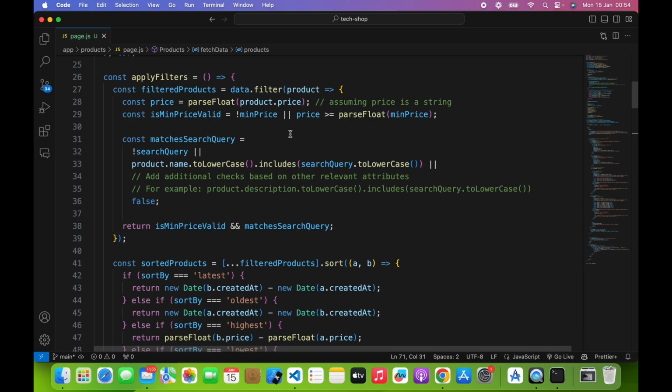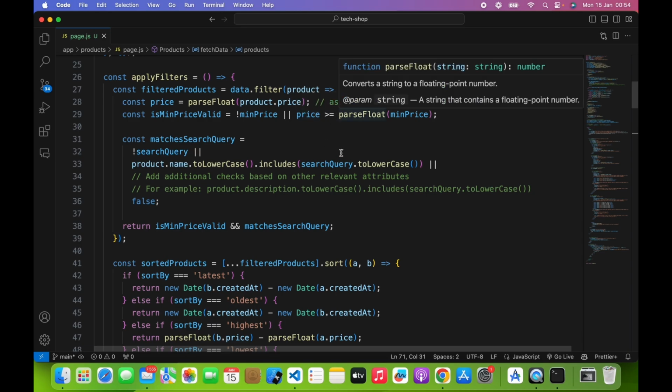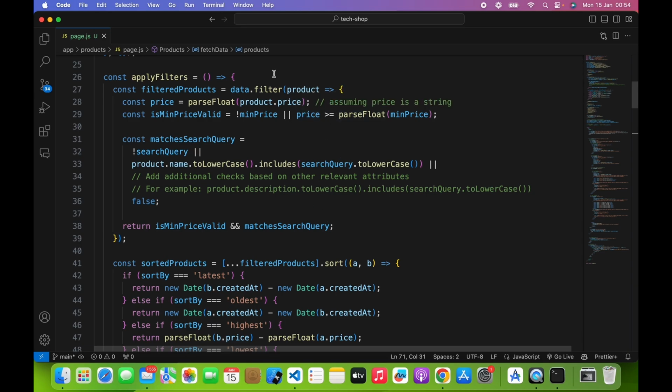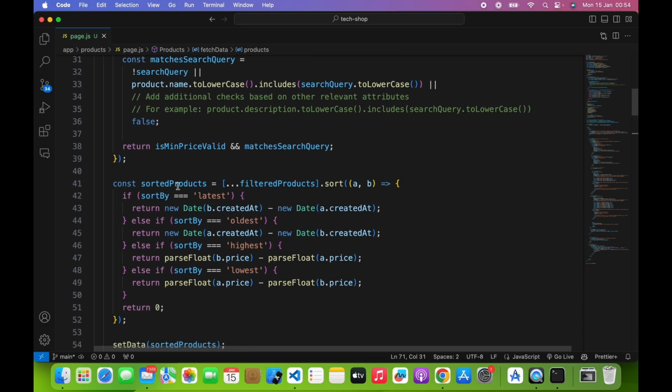Okay, so is min price valid? That's why it's checking for the price, right? Is the product's price greater than or less than the min price that you've chosen? If it is, then we don't include that product, else we include the product, right? Then these are the sort by latest, sort by greatest. These are just using JavaScript inbuilt sort functions. So you see here we're getting all the products, and here we're sorting by latest.